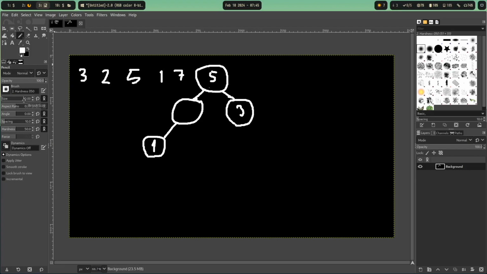So I said the 7 switches with the 2, and now the 7 must switch with the 5. So let's also delete the 5. So these three values will switch, but one after the other, not at the same time. Right, so all the values switched places.